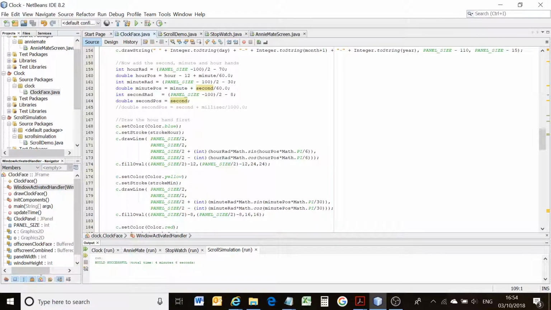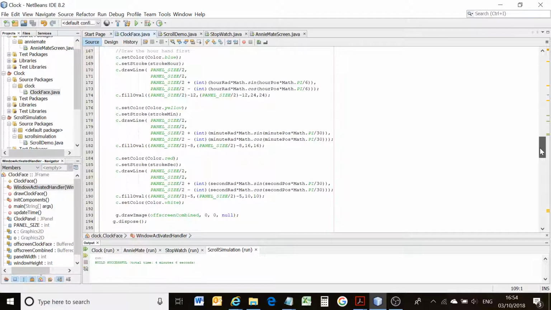These are the actual positions. They don't just tick along at 1 minute intervals, for example. However, we're only calling these maths sine and cos once for each hand. Whereas if we had to draw the clock face, you recall you've got to call it 12 times for the hour ticks and 60 times for the minute ticks. So it's a lot less compute intensive.